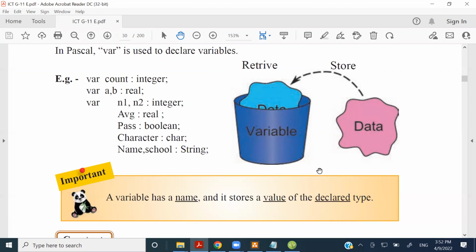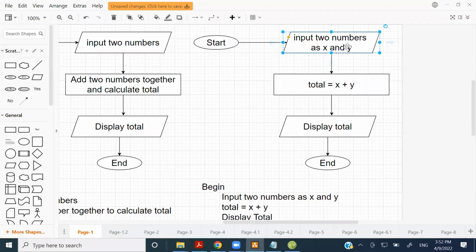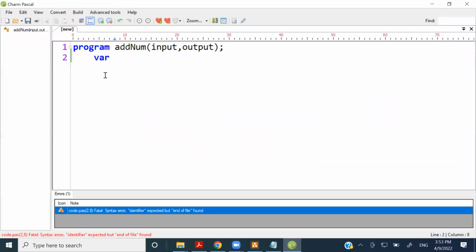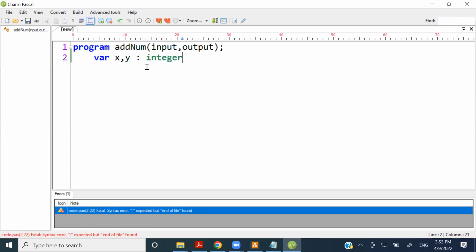Right. So let's introduce our variables. Now, according to our plan, we got X and Y. Let's assume this X and Y are going to be the integer values. So how we are going to introduce it? We have used the var keyword. Then we say X, comma, Y. I put a colon and say integer. And more importantly, I must put a semicolon.